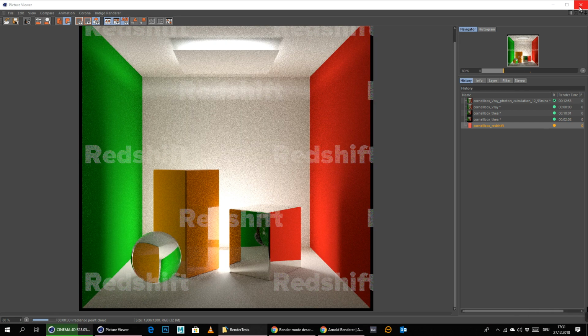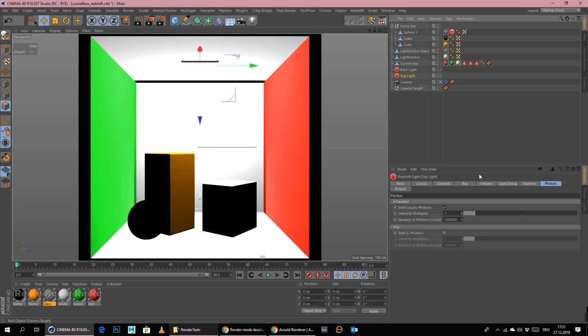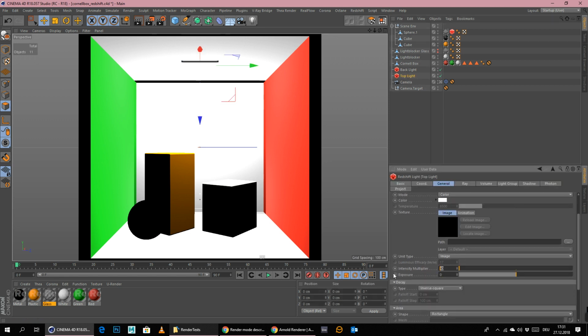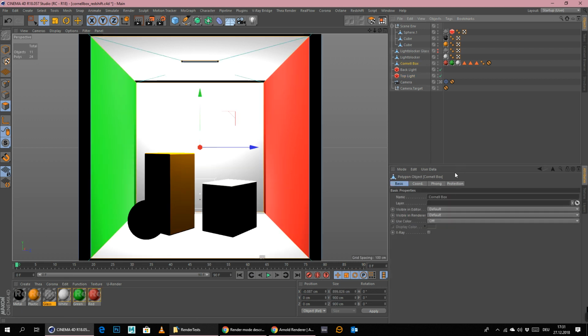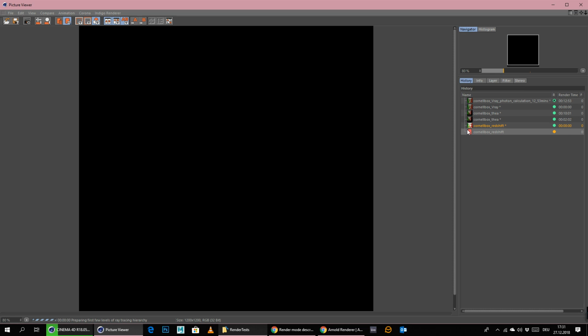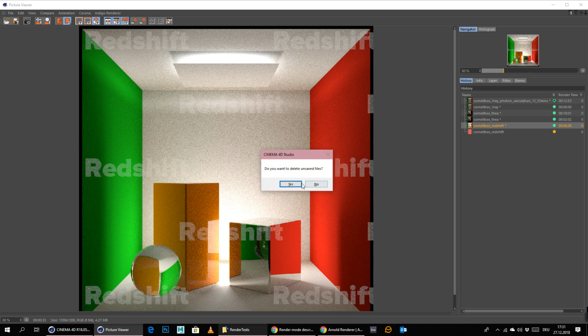Now, I think the lights are a little bit too over bright in this scene actually, so I will turn them down a little bit. Let me see where I can do that, intensity multiplier. I think I will just turn this down to 30 actually. And here in the backlight I will also turn this down to 30. Because this looks really way too over bright, to be honest.